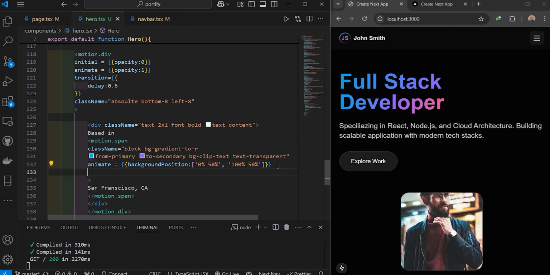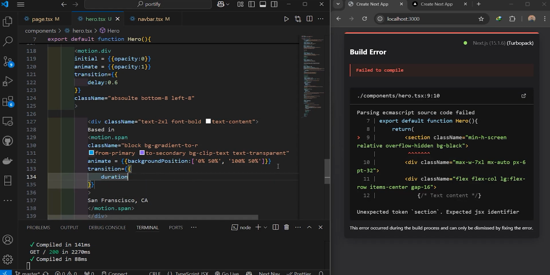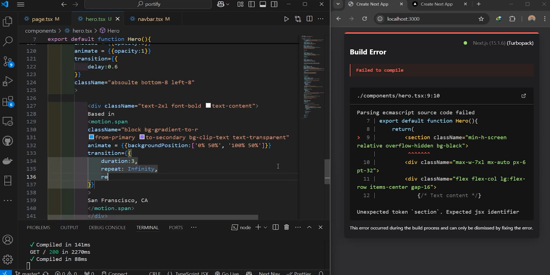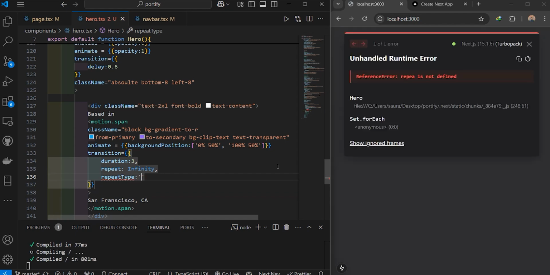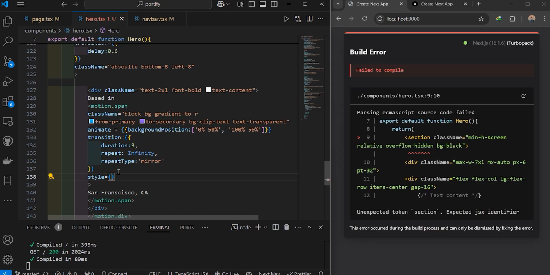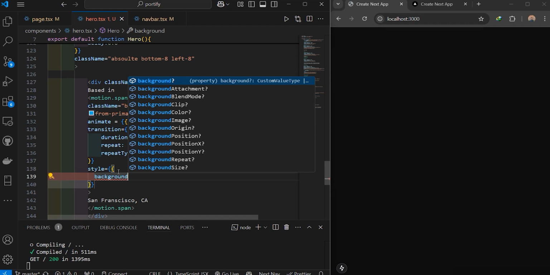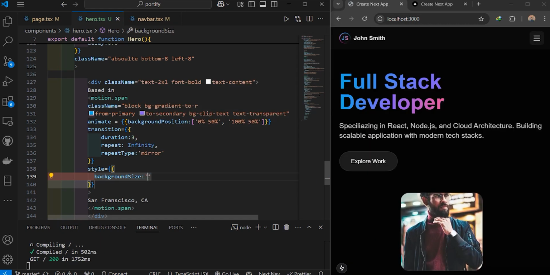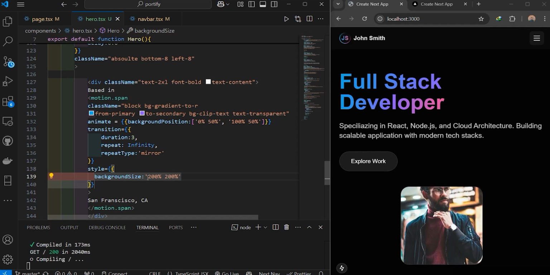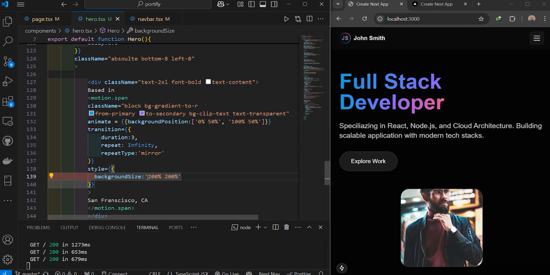And after this, specify the transition and specify the duration of 3 seconds, repeat infinity, and then repeat type will be mirror. And then after that, specify the style, and here in the style, set the background size to 200% to the board dimension. So this ensures that the gradient covers a large area, allowing for a more noticeable sliding effect.